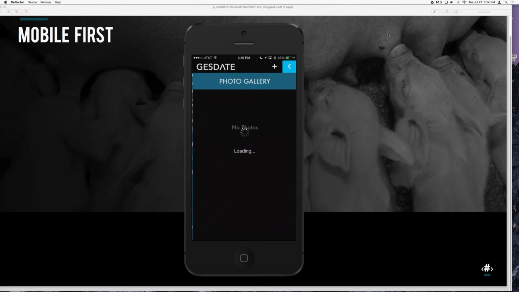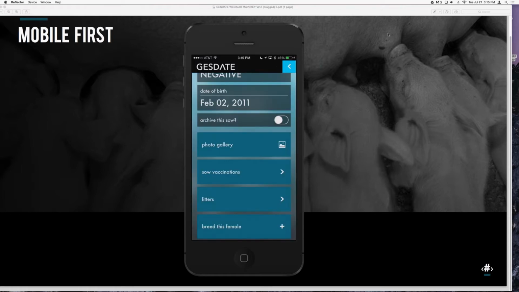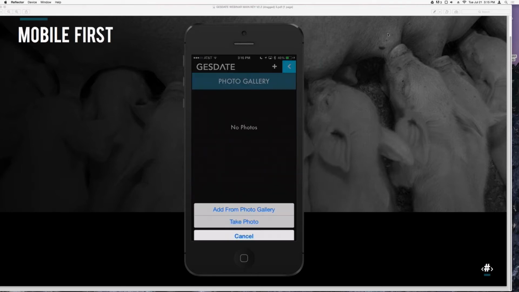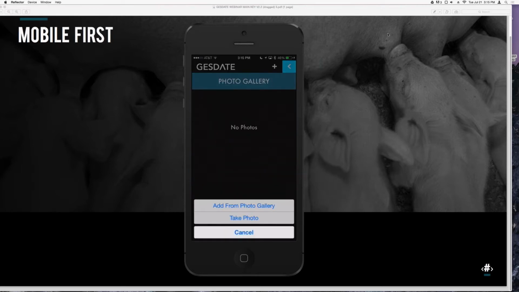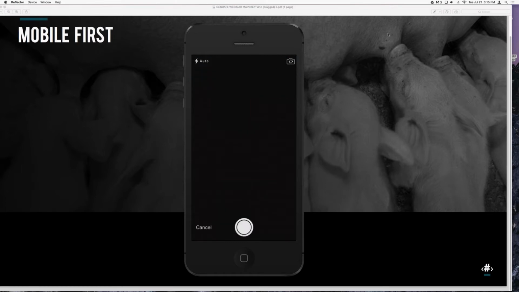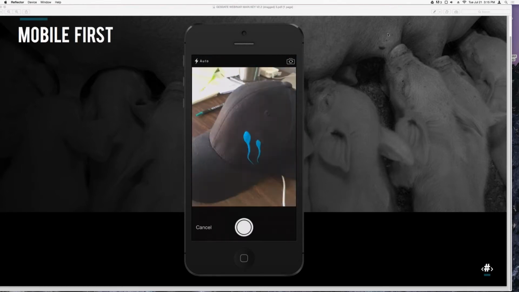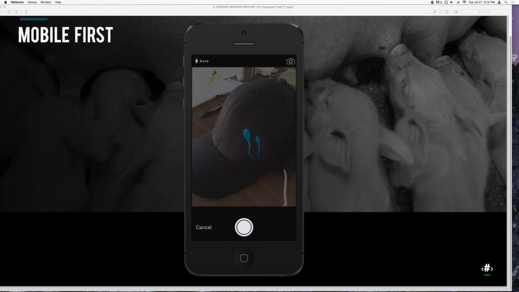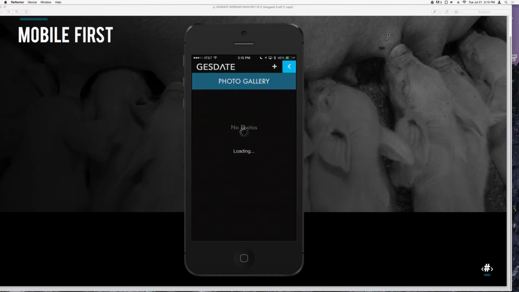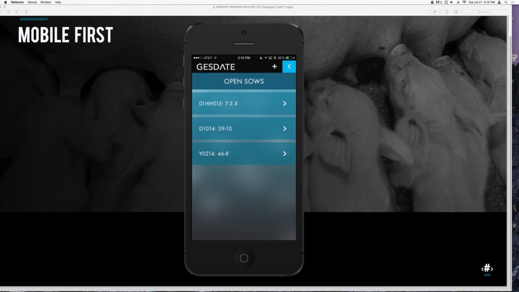So we give you, for instance, a photo gallery, and in that photo gallery, you can add pictures directly from the phone. Jeff will show you some actual pictures of sows that we have in the system in a bit. But when you're in that photo gallery, you can tap the plus and take a photo directly on your phone. So if I wanted to take a photo of my GESDATE hat, I could do that, and I can add that directly to that sow in this case. We have that capability for both sows and pigs.